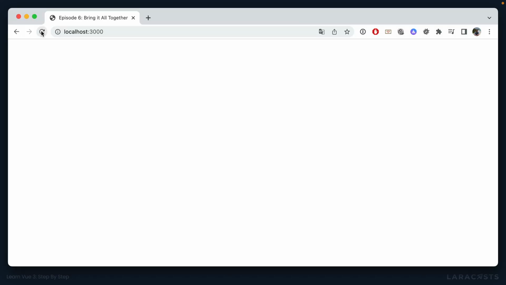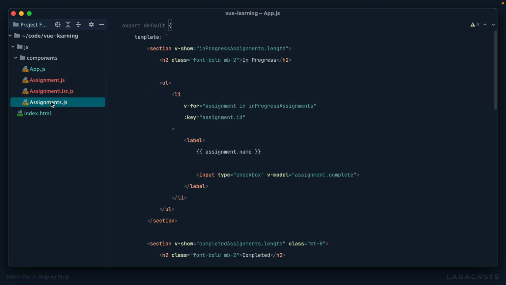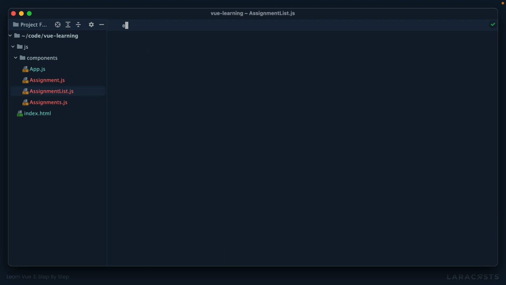Okay, so come back, refresh the page, and with any luck, there we go. I can see our assignments. Okay, so we're starting to make a little bit of progress. I like this. What can we do next? Well, in assignments.js, we have two lists. So why don't we begin migrating those to our new component, assignment list?